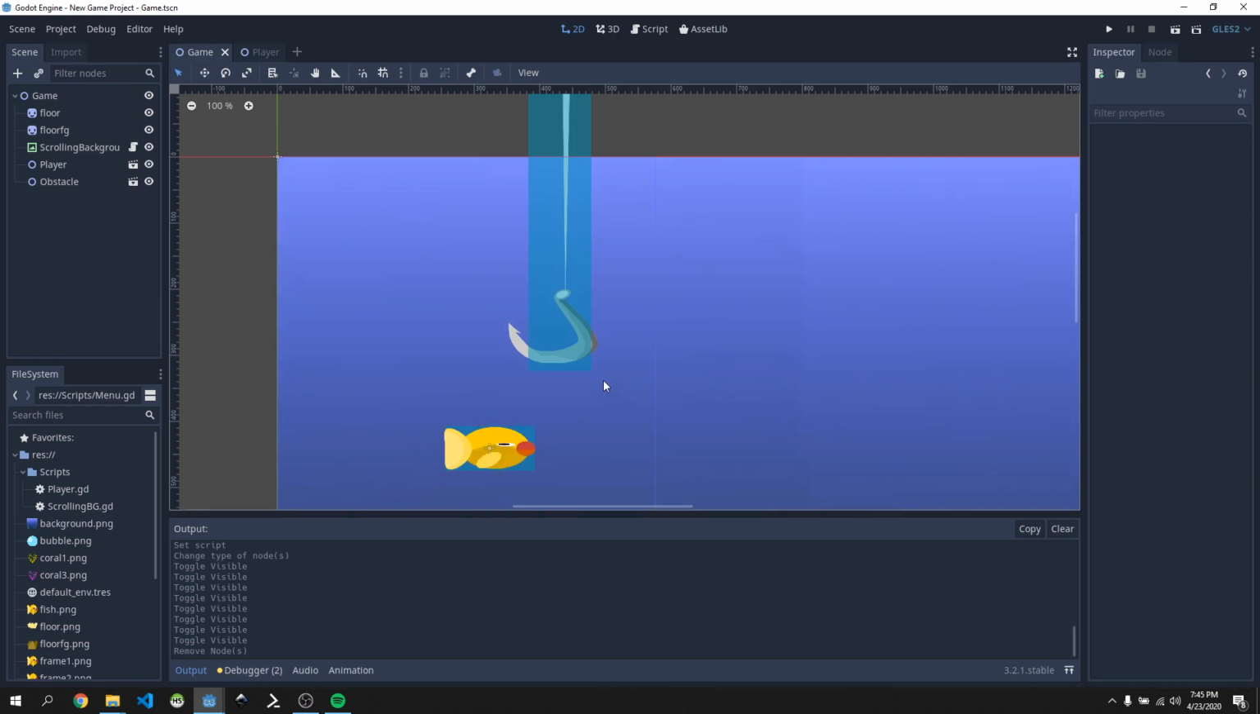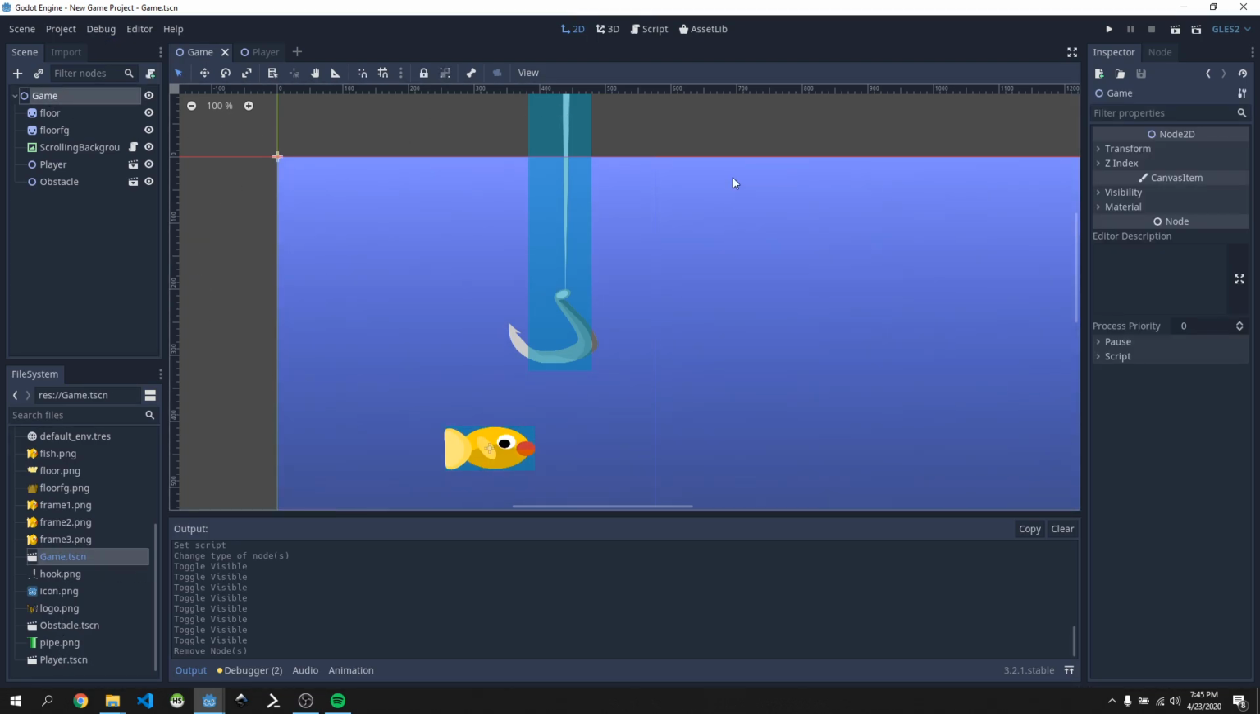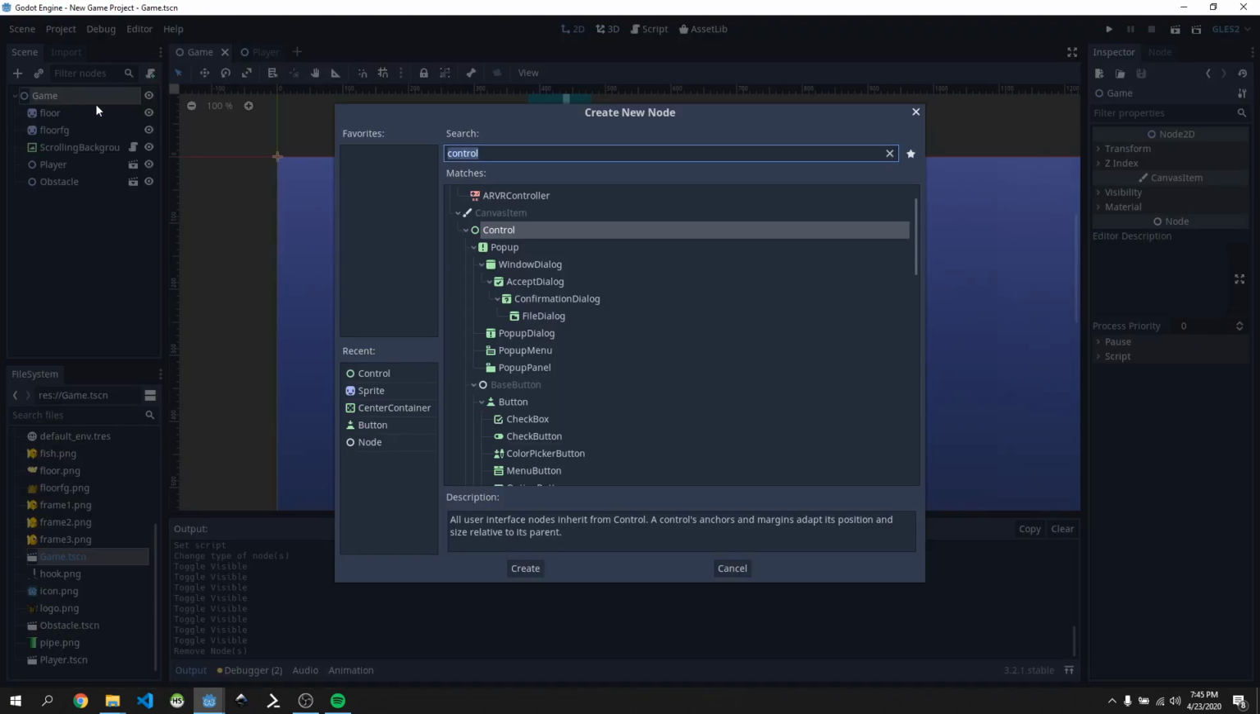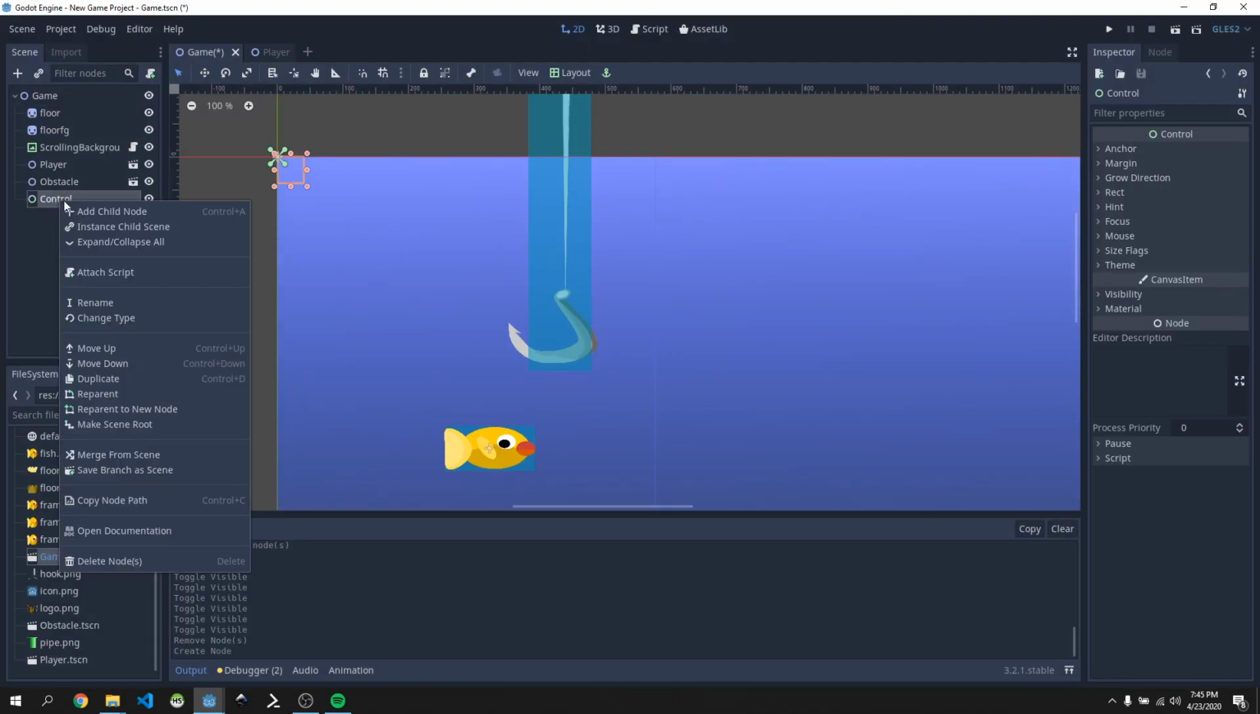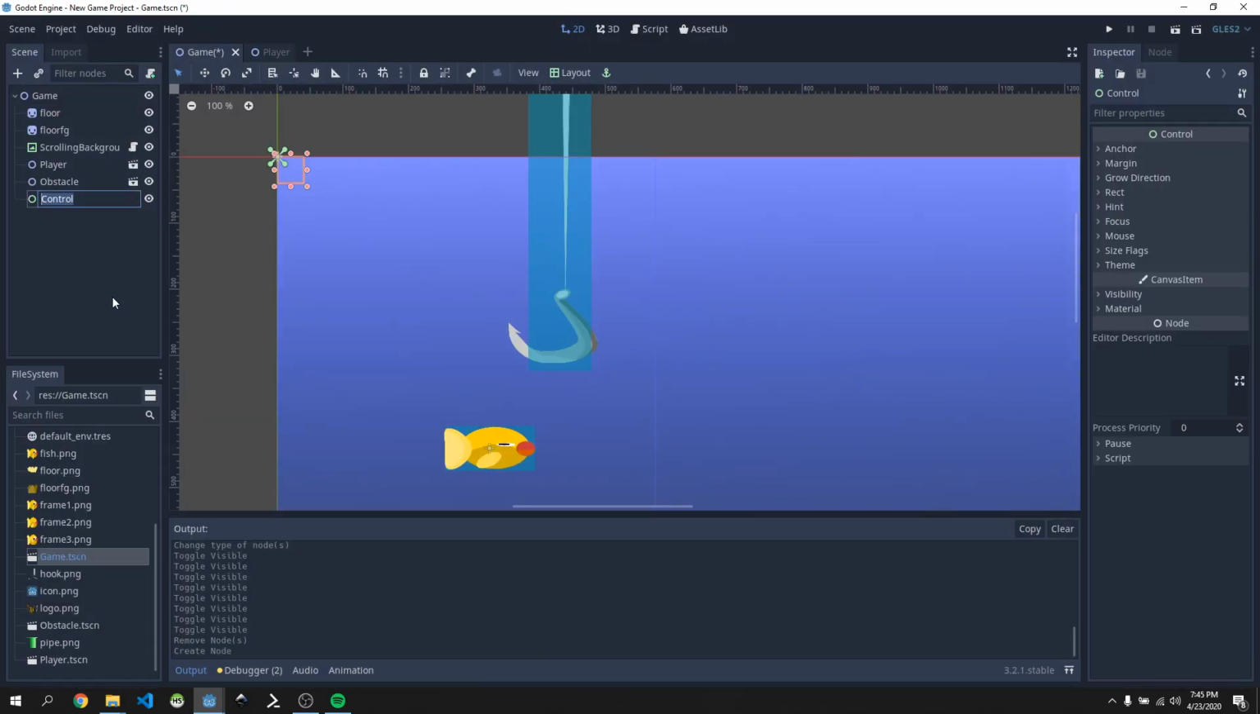Let's go over to, first of all, if you're not seeing the screen, just make sure to go down to your game.tscn and click on your game node. Next, what we want to do is we want to start by creating our menu. So to do that, on your game node, right click and add a child node. First we want to create a control, and we want to go and rename that to menu.